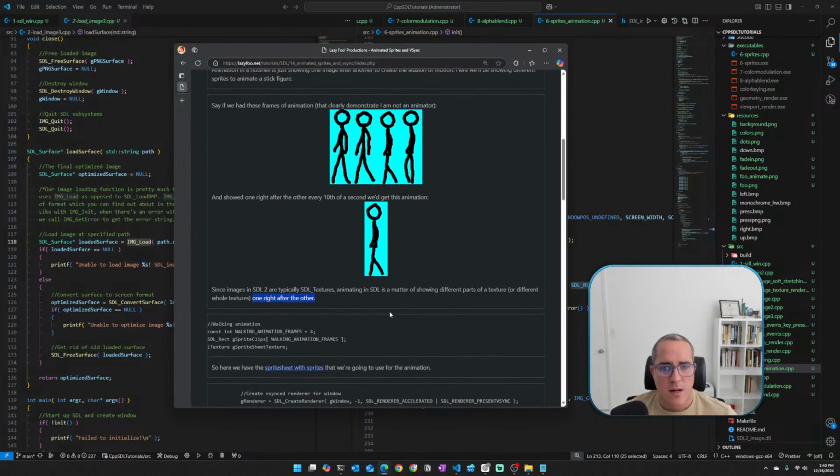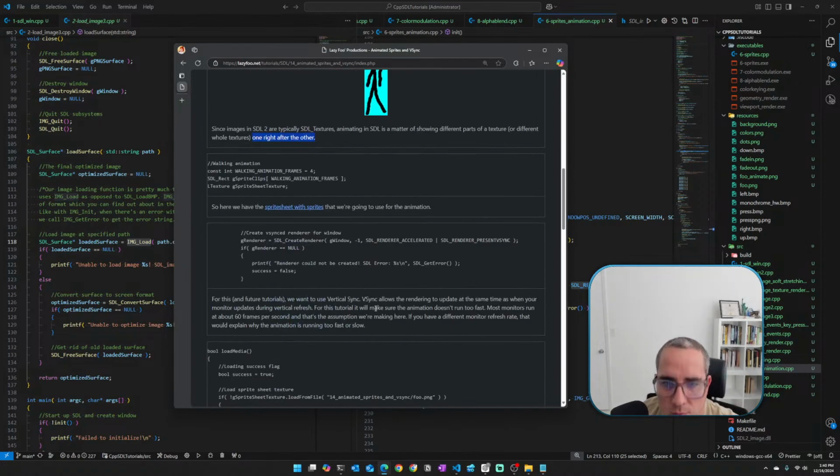Okay, so I understand how to do the animation for the sprite frames, but for this and future tutorials, we want to use vertical sync. Vertical sync allows the rendering to update at the same time as when your monitor updates during vertical refresh. For this tutorial, it will make sure that the animation doesn't run too fast. Most monitors run at about 60 frames per second, and that's the assumption we're making here. If you have a different monitor refresh rate, that will explain why the animation is running too fast or slow.